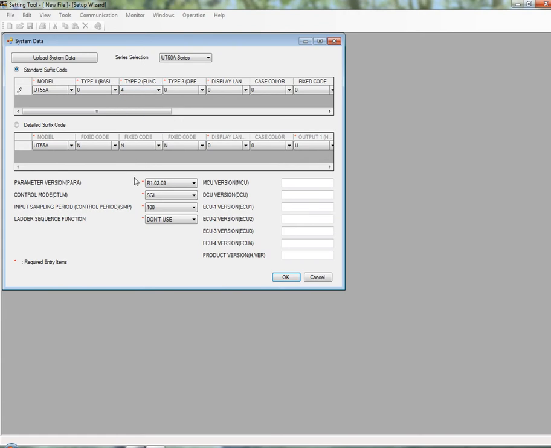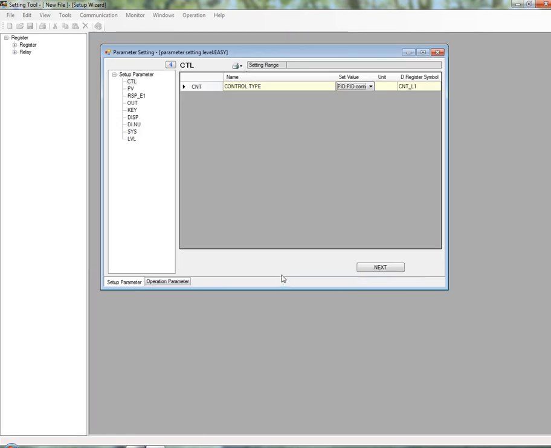Some of the other things that we can do on this particular screen is select our control mode. We have selections here for single loop, cascade, bumpless transfer, PV switching, PV select, and a couple of other ones. We are concerned at this point with just a single loop control, so we're going to leave it on single. Now we can click to close out of this screen, and it now gets us into our parameter setting window.